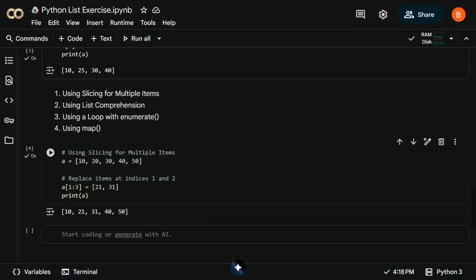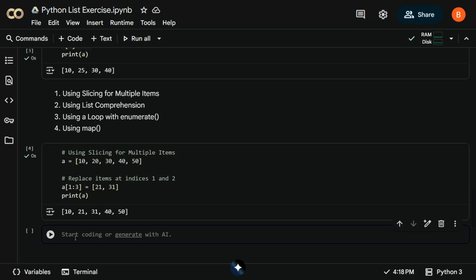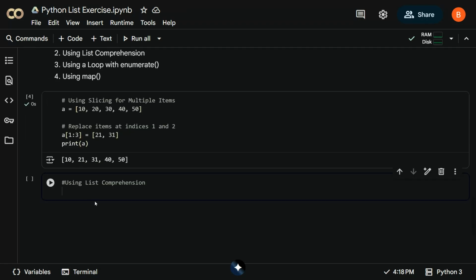And then there is another way, that is using list comprehension. If you want to use list comprehension, it's another simple way to update items in a list based on conditions. Here we iterate over a list and apply a condition or a transformation and construct a new list with the updated values. Okay, so I will again take one example.